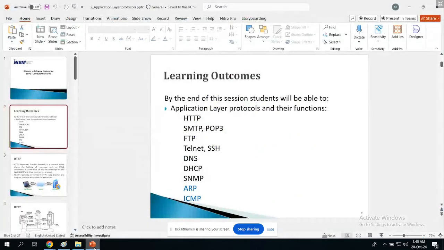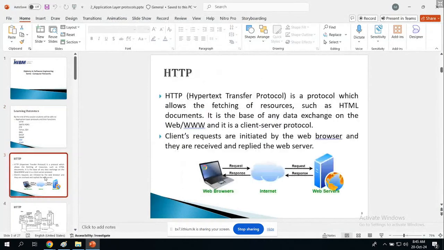So now you see here, starting with the first application layer protocol, which is HTTP.